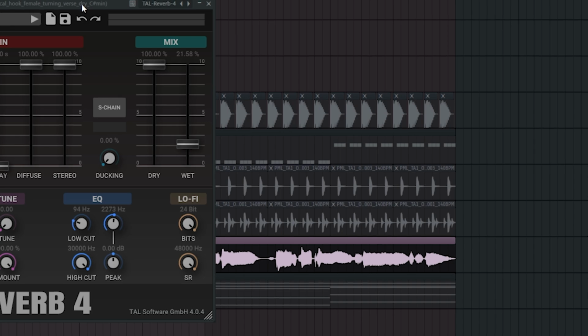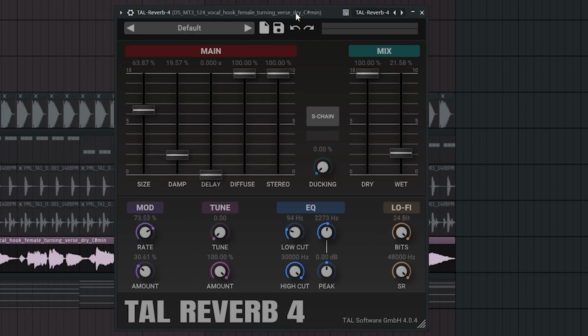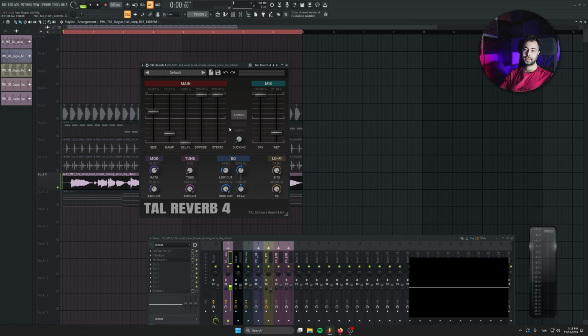Okay guys, the next plugin is Tal Reverb 4. This is another awesome free reverb plugin. And the good thing, it already has an internal ducking feature like the sidechain feature.